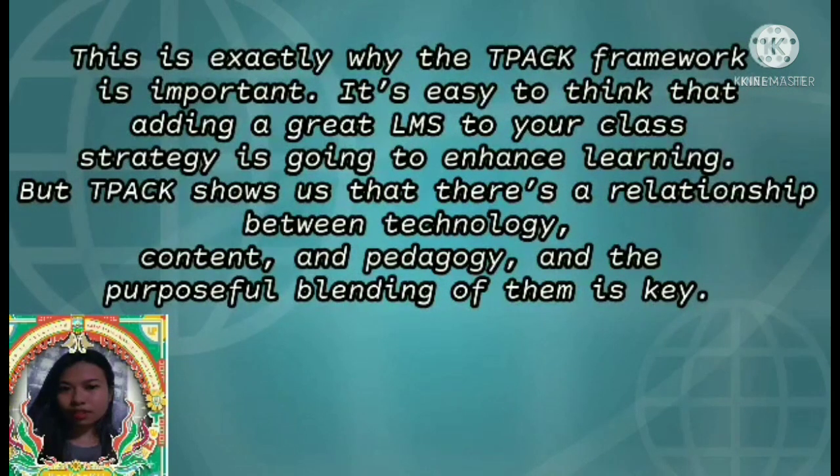This is exactly why the TPACK framework is important. It's easy to think that adding a great LMS to your class strategy is going to enhance learning. But TPACK shows us that there's a relationship between technology, content, and pedagogy, and the purposeful blending of them is key.